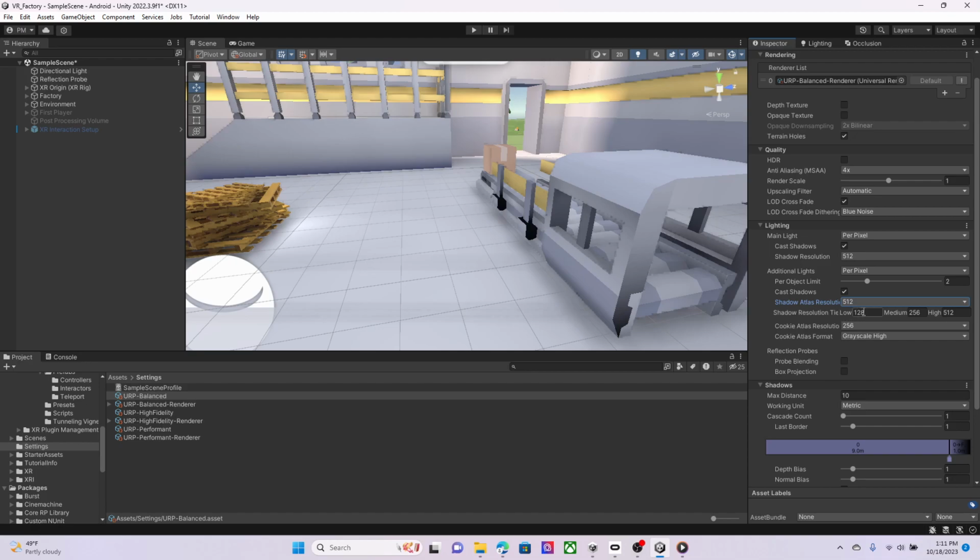This is a range of different resolutions. I use base 64 units, so 128, 256, 512, just keeping it in nice little increments like that, doubling each time. And then you can also see that there is an atlas resolution for cookieing. So basically, it remembers the shadows for different static objects. Again, pick your poison. I'm going to bump that up to 512 across the board.